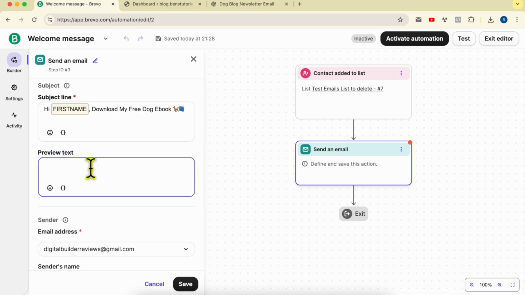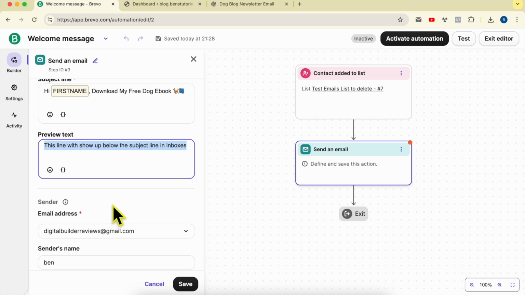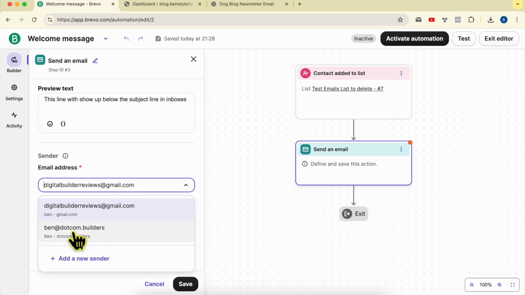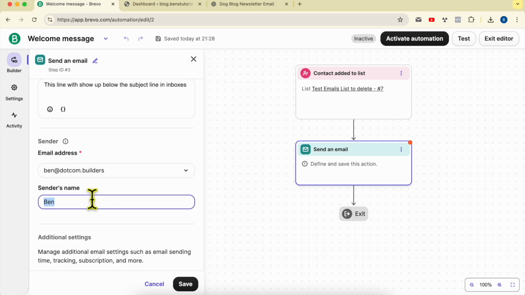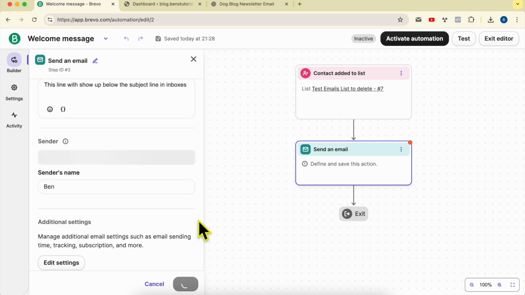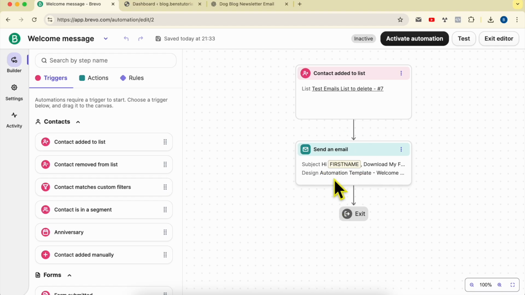This is also the preview text. This line will show up below the subject line in inboxes. If you want to add preview text, you can add a line here. For the sender, I will use my professional email address. The sender name will be Ben. Click on save. Now we've completed the first email.